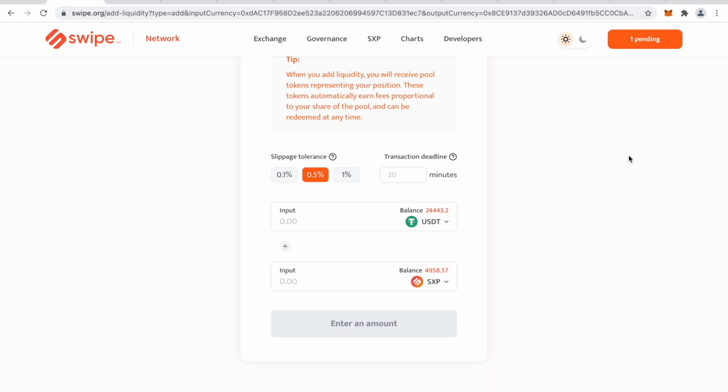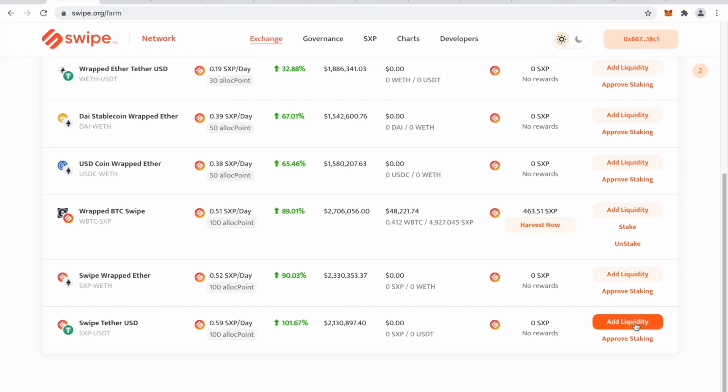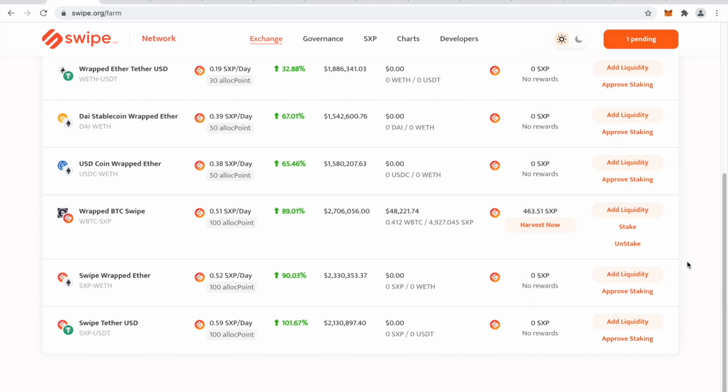The approval of staking is usually done for the first time, and after that you can just keep adding your stakes to it. All right, so let's go to farm, and we'll select the Swipe and USDT pool and approve staking. Once the staking is approved, then we can add our liquidity provider tokens and we can start farming SXP on this pool.